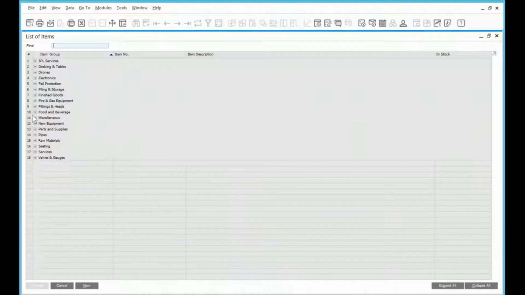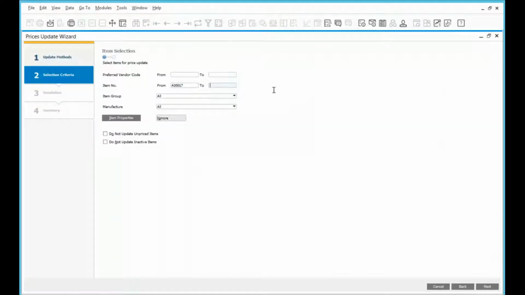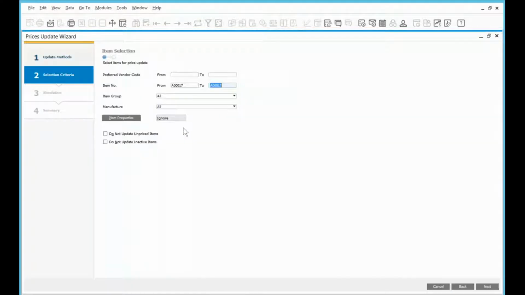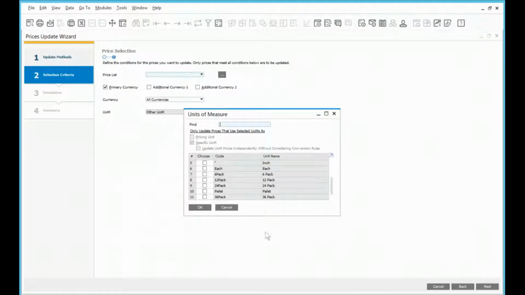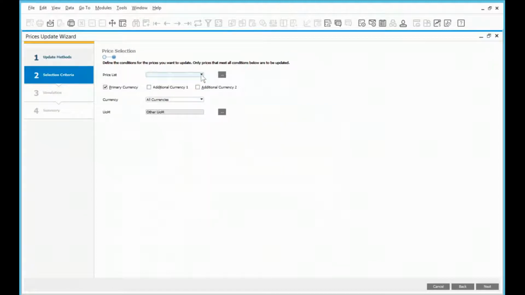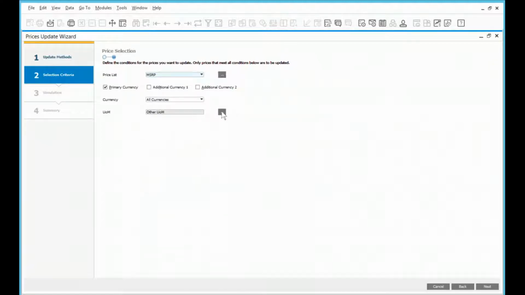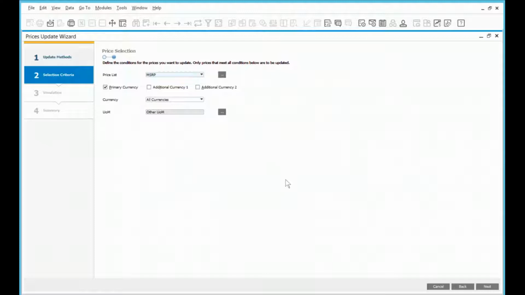So if I want to run it for a specific item code, let's say this one here, the root beer flavor. We're going to do it by, say, MSRP. And maybe just for the 6-pack. Okay. And then we say next.